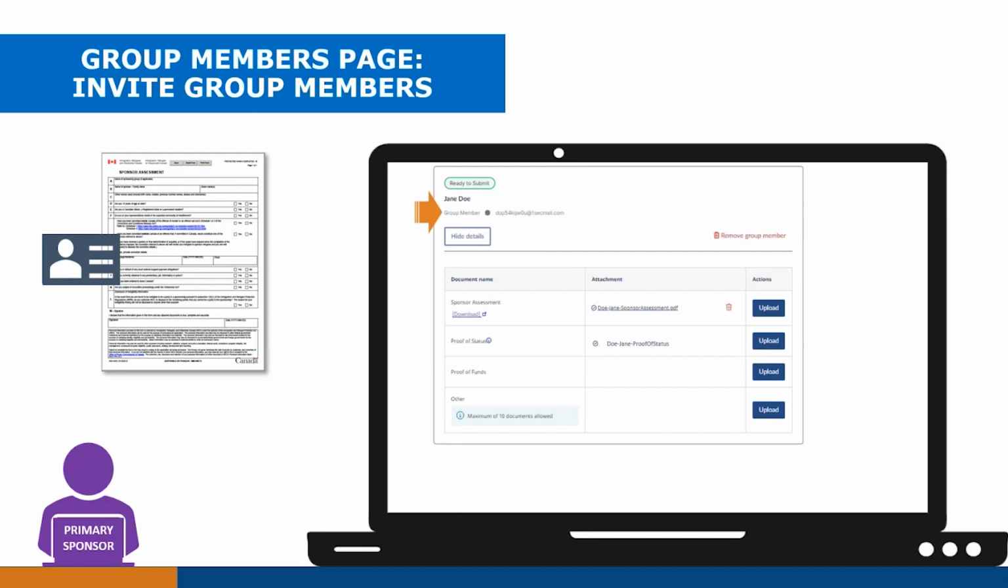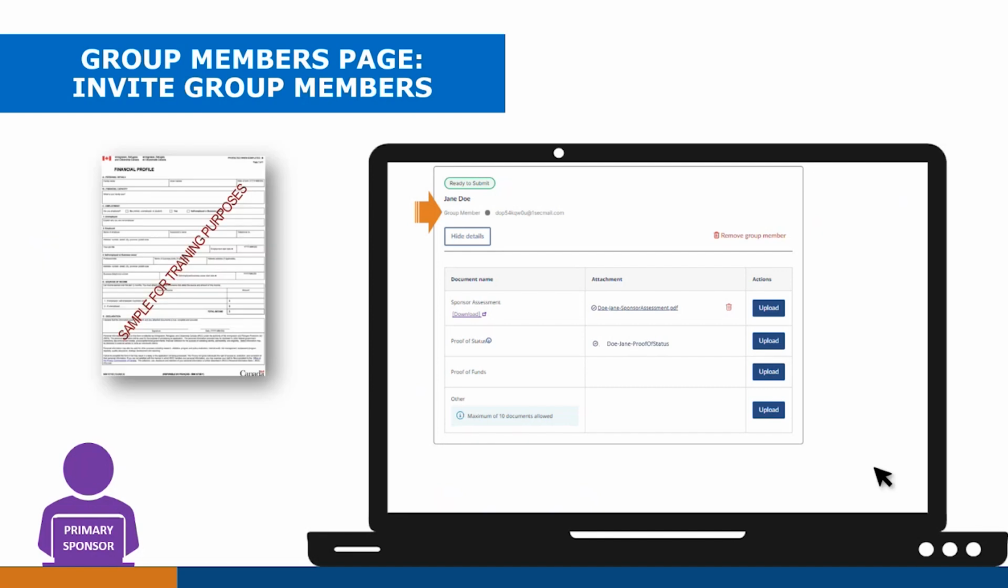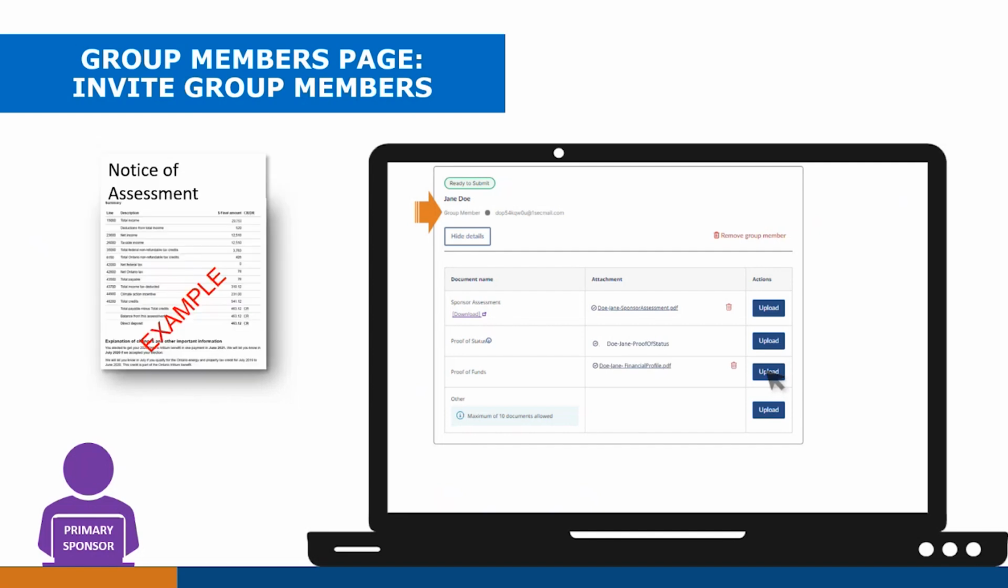Now, if you are a group of 5 or a community sponsor, or if you are a SAW following Risk Management Plan C, then you would also need to upload the financial profile for any group members who are providing funds from their personal income. And you will also need to upload the Notice of Assessment document here under the Proof of Funds category.